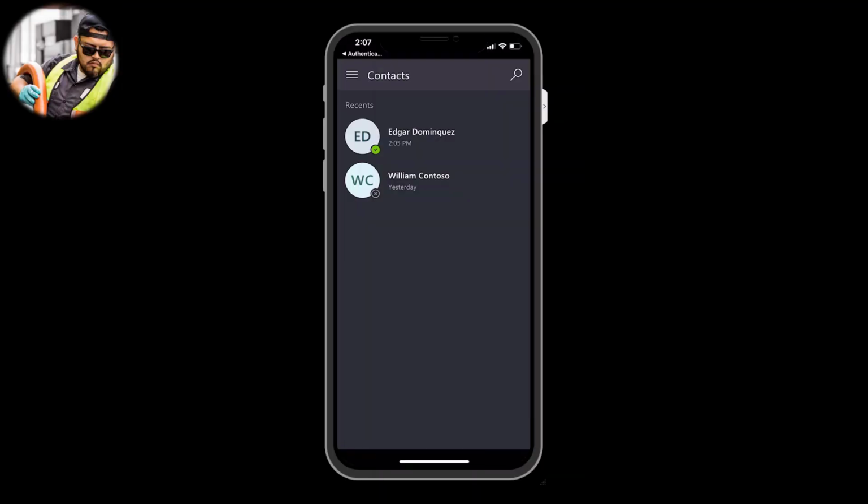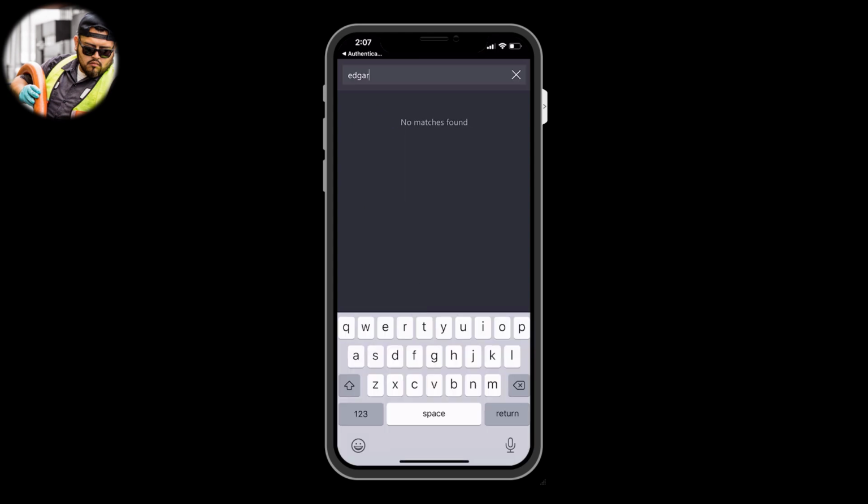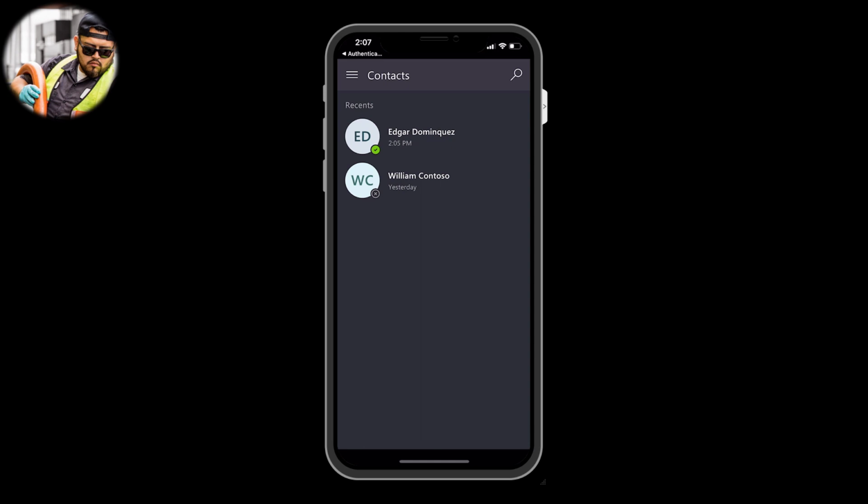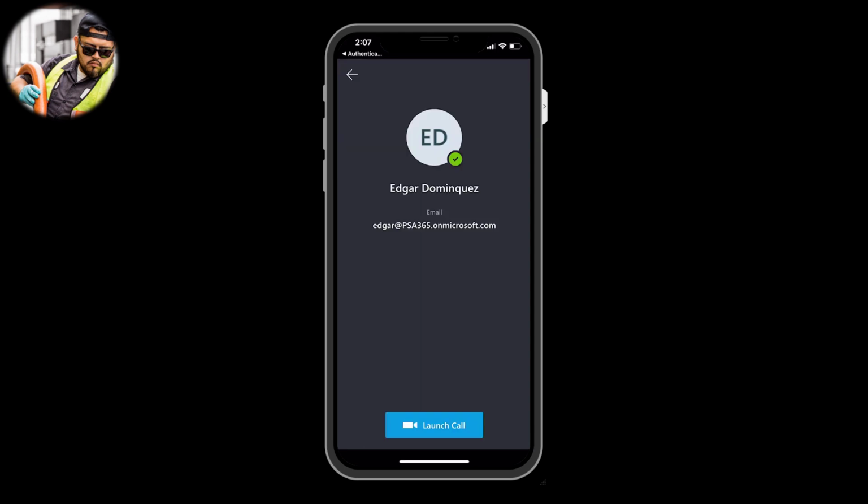From the main menu, search for a Microsoft Teams contact to call that represents the expert. You can search by first and last name, or by email address. If you've made Remote Assist calls in the past, they will show under Recents, and you can select them. After selecting an expert contact to call, choose Launch Call.